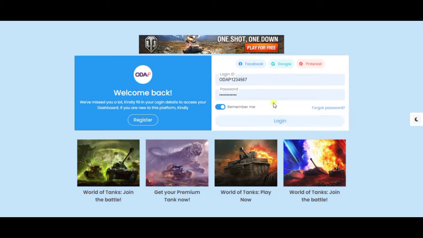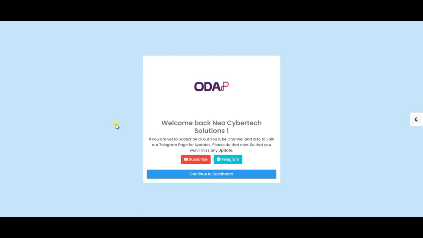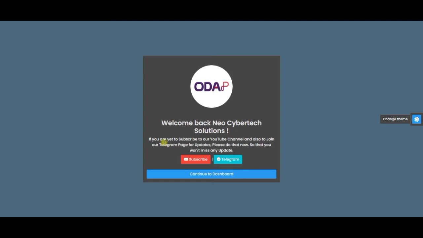When you are done with your registration, what you are going to do next is to log in. When you click on login, you will see login successful, and it will welcome you back. Welcome back. It will show you your name here. When it shows your name, you just have to go ahead and read the stuff. If you are using that note, no problem.